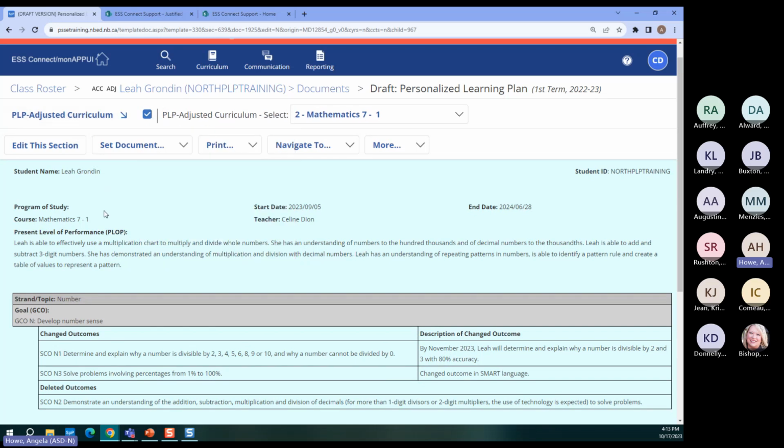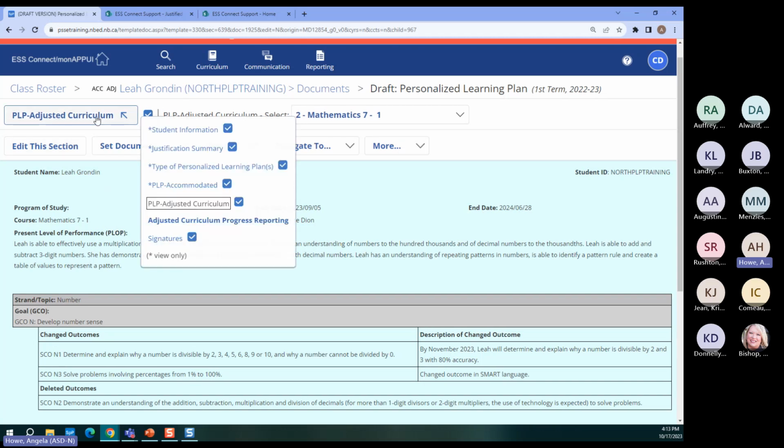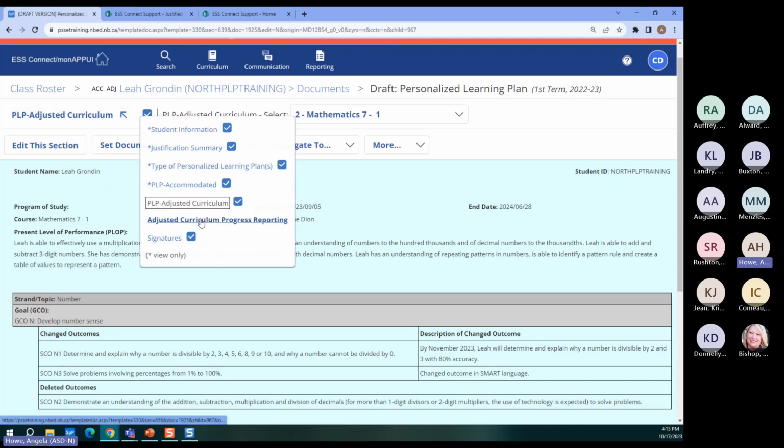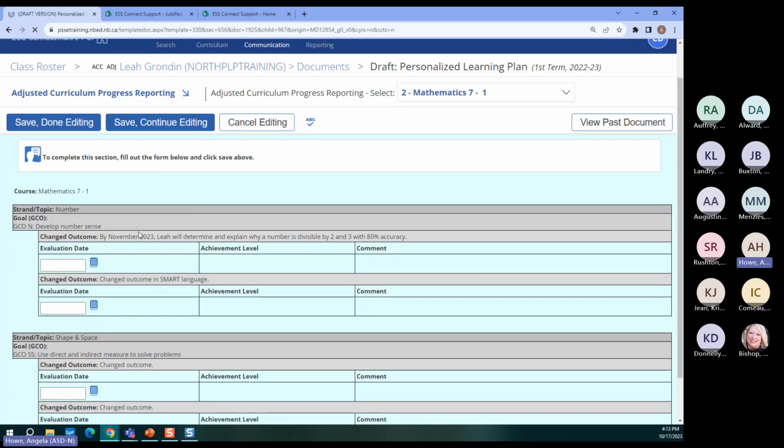Now let's just fast forward to report card time for Leah. So anything that's kept, obviously you would just evaluate like you would do with all of your students in your classroom. But for the changed outcomes, you just go to the progress reporting section here, and all of the changed outcomes will be populated here. So here's the one that I wrote, and you can progress report till you're blue in the face, but you definitely have to progress report at report card time.